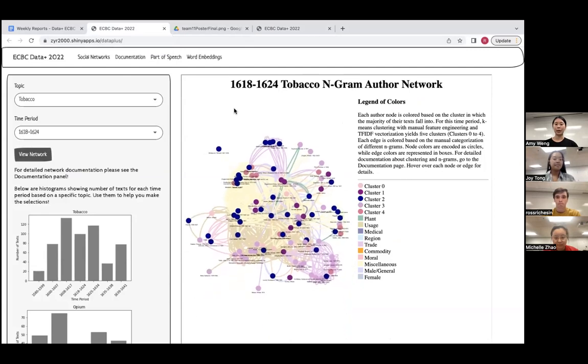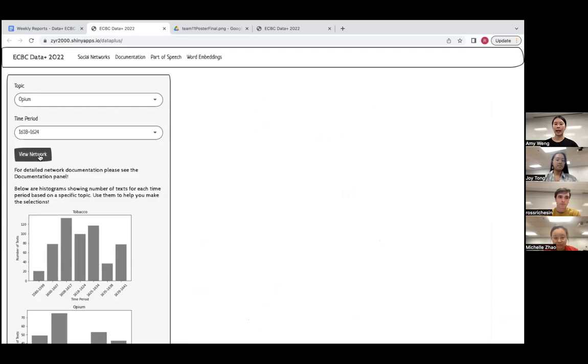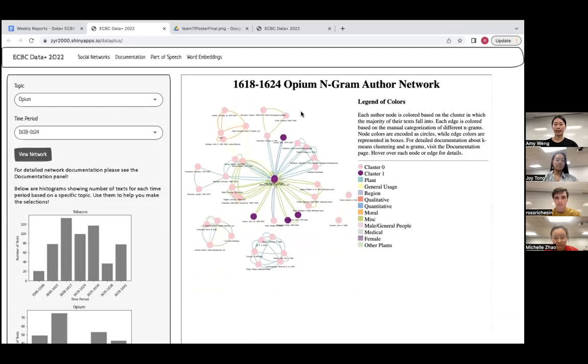These networks show authors shared language around these two intoxicants over time, using a sum of weighted features generated from both the text and the metadata. We used k-means clustering to help us group texts that contain tobacco or opium engrams. Author nodes are colored by the average number of texts within each cluster, and these engram edges are colored according to our manual categorization of engrams. You can hover over each node or edge for specifics.